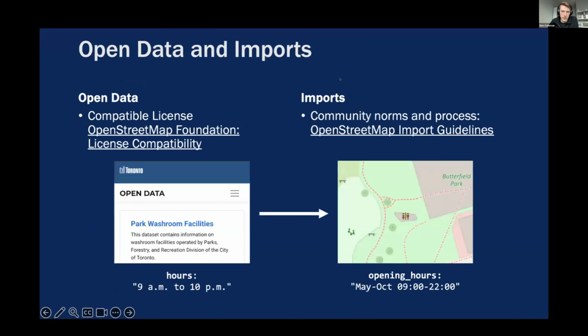Okay, so another user and I from Toronto recently imported some open data from the city about washrooms that were in parks. So those are most of the examples I'm going to go through. And if you're going to do a similar kind of project, find some great open data source and you want to import it into the map.